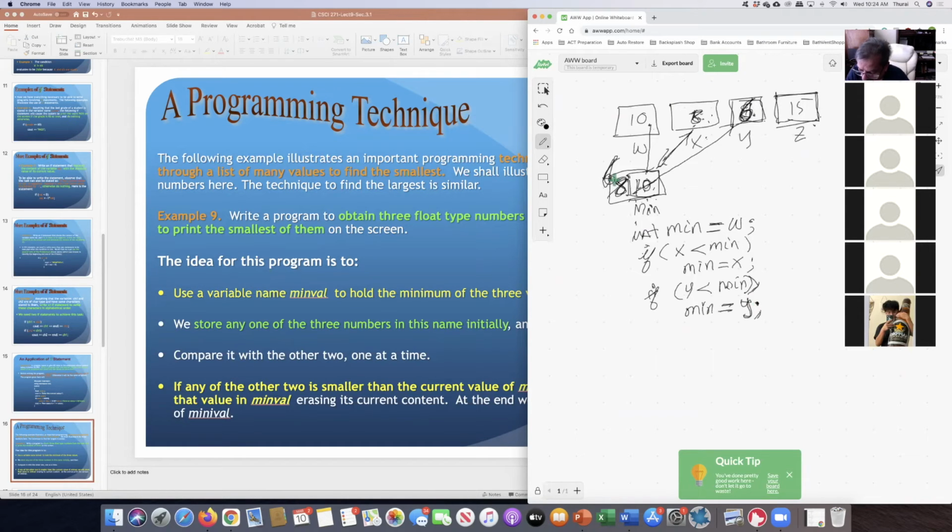I took my min, and I copied the W first. You can copy any one of them to begin with. So I copied the W first, and then I'm comparing X to min. If X is smaller than min, then copy X into min. In the same way, I compare Y to min. If Y is less than min, copy Y into min.